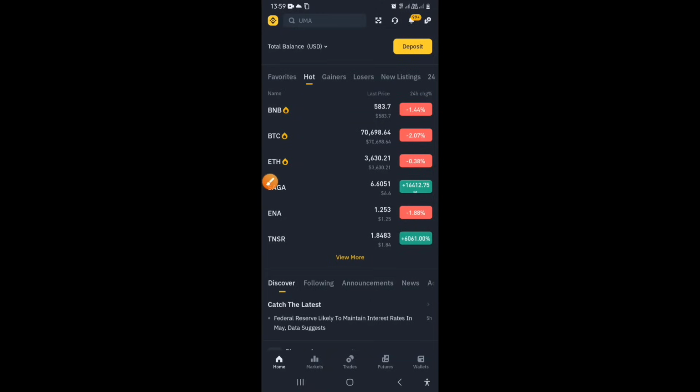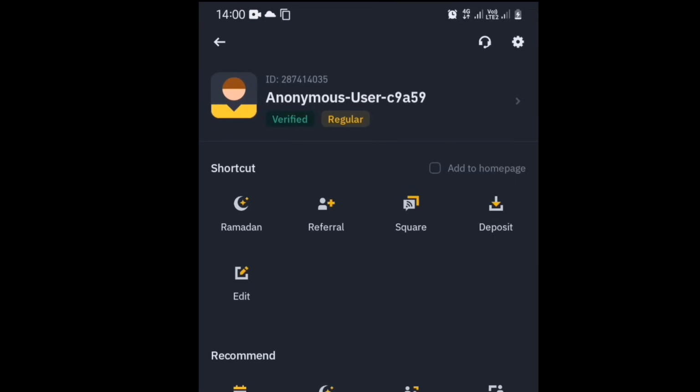See, right here I am currently on my Binance account, and let me just click on this to show you my profile. As you can see, I've created this account a long time ago actually, and I am verified. I'm a verified Binance user.